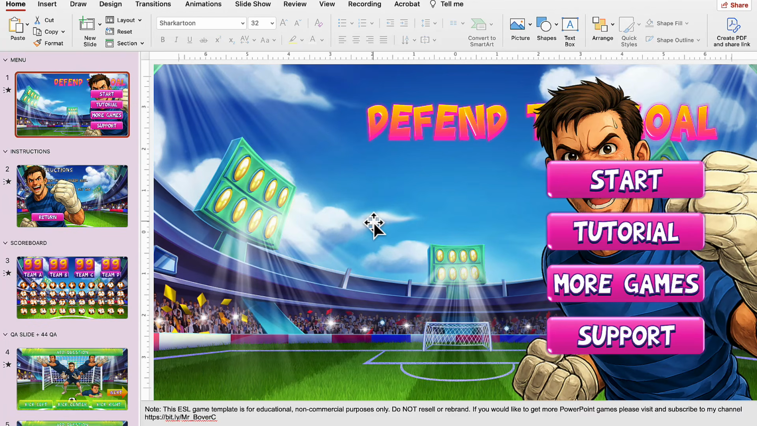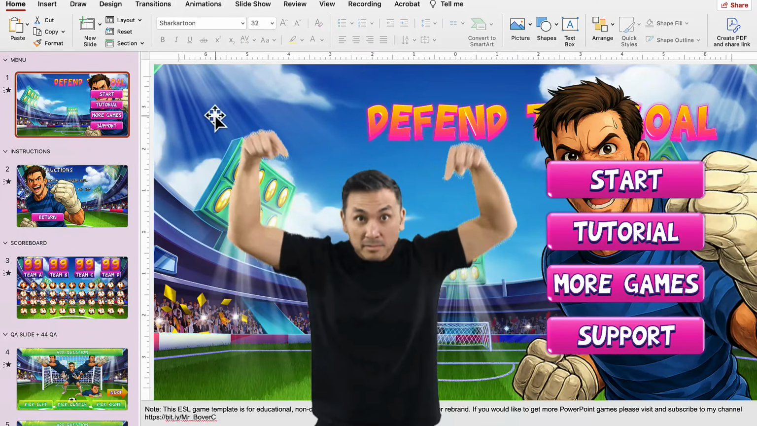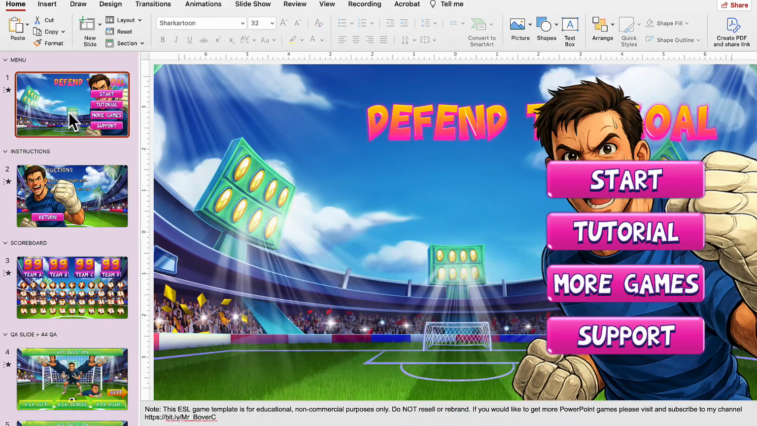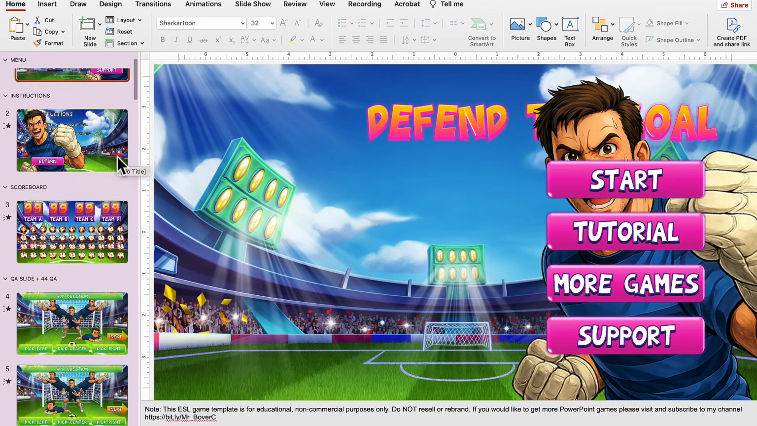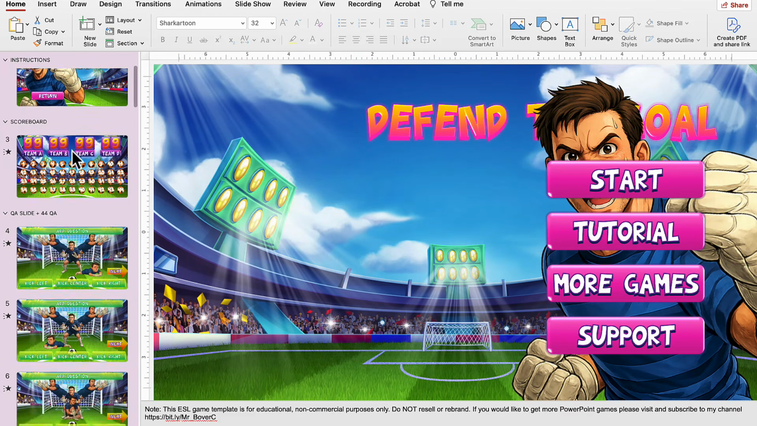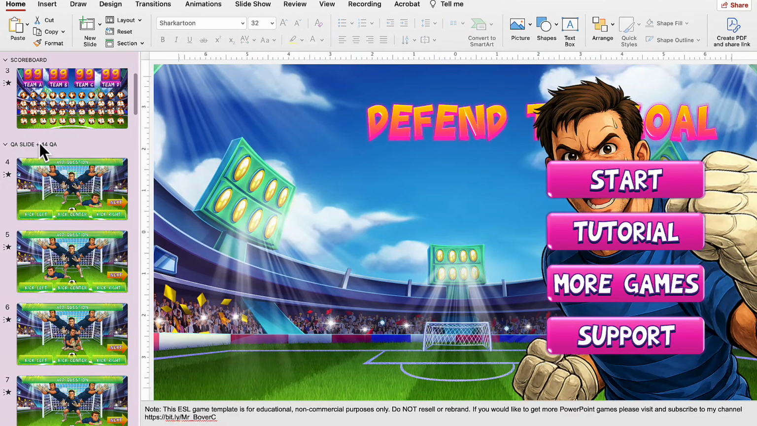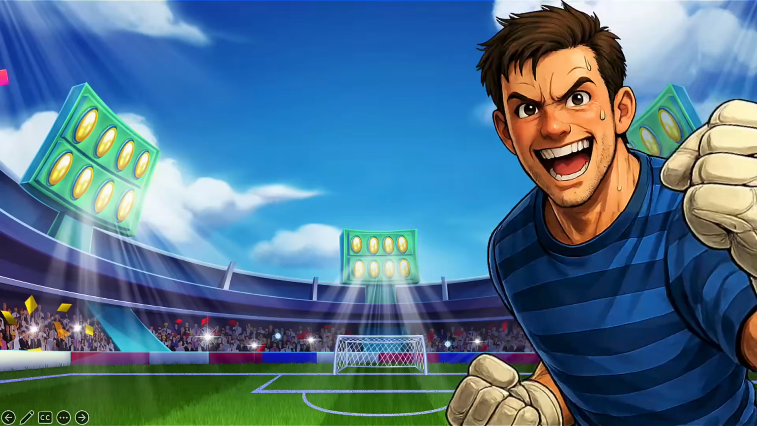You can grab this free PowerPoint game in the description box below this video, and make sure to install the font with this PowerPoint game as well. On the left here we have the menu section, and below that we have the instructions, and below that we have the scoreboard section and the QA slide, which I will be showing you guys how to do later. So I hope you can watch this video until the end to learn how to edit your own PowerPoint game before using it. Also, you can create more QA for your games as well. So let's head over to slide 1 and hit the play button to see what the game looks like.